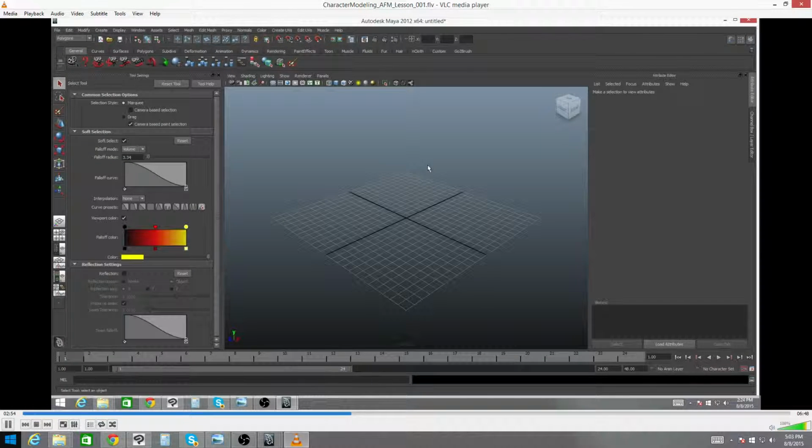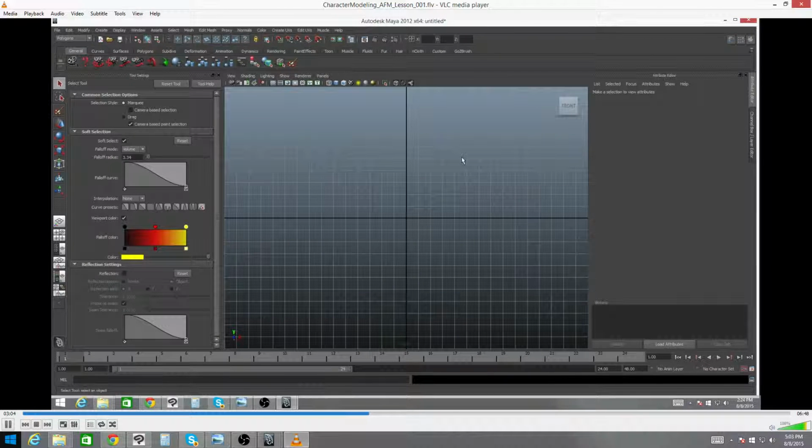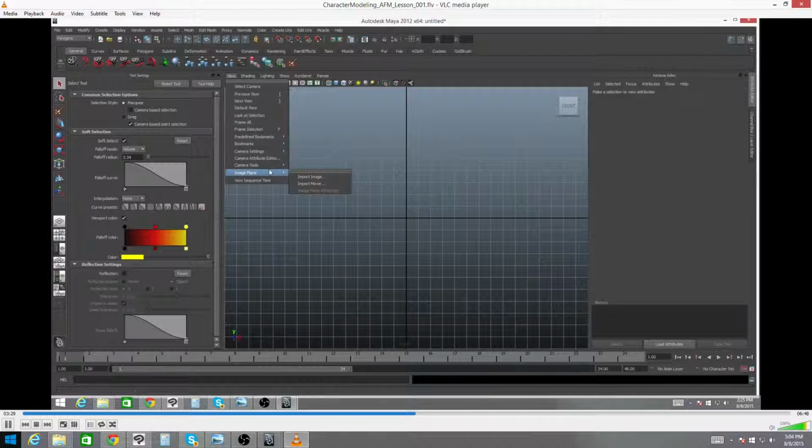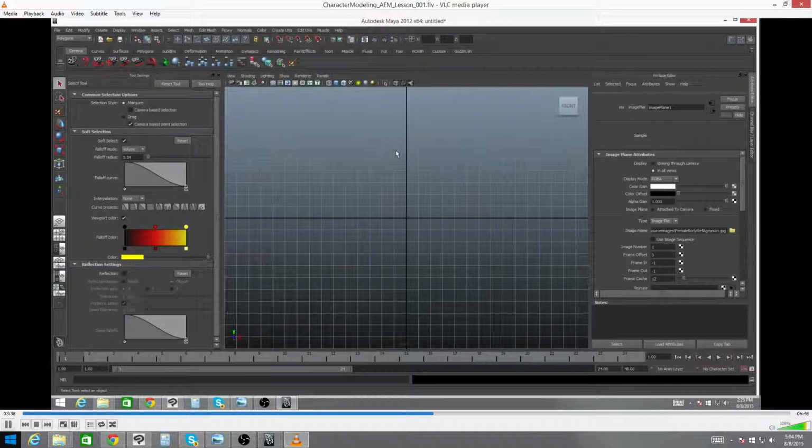So now what I'm going to do is go ahead and set up a reference in this zone. I want my little picture in there so that I can have something to use as a guideline. I'm going to use the front view here. And then I'll go ahead and go on over, and we're going to just pop that reference on in, down under image plane and import image. Now this is going to import an image directly to the front camera, so keep that in mind. We're going to go ahead and grab that little body reference, and it'll import it in.